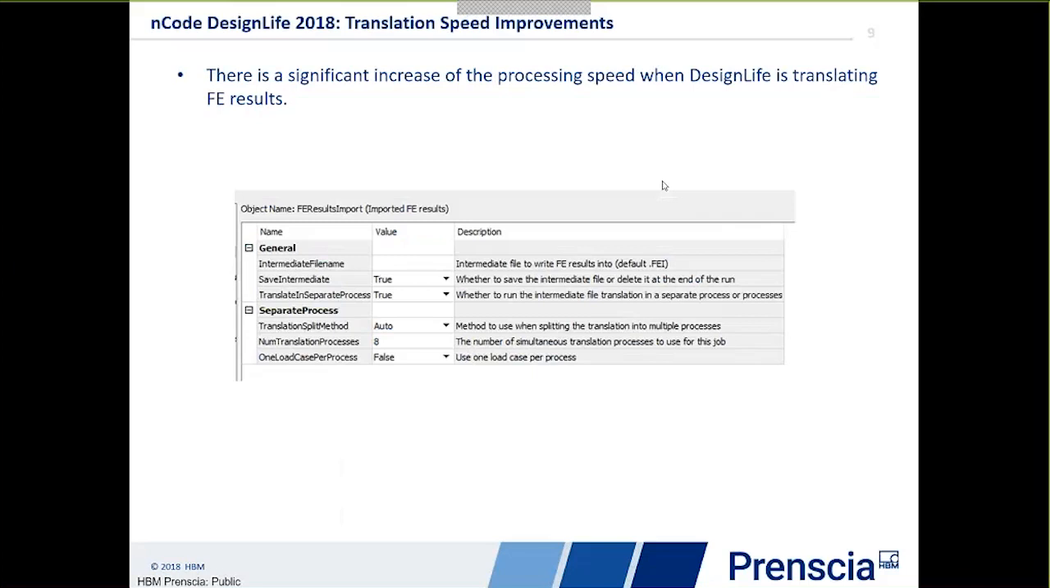So what we've done at this release is to enable the translation to take part in a number of separate processes. You can see here we have translating separate process being true, and at that point you can add a number of translation processes. This uses the same thread licenses as will be used for the subsequent analysis, so no extra threads and no more licenses being pulled than are already used for your analysis. And we'll split the translation into those number of processes. This is most efficient if you've got multiple load cases, for example, where it can get a very large speed up on the translation.